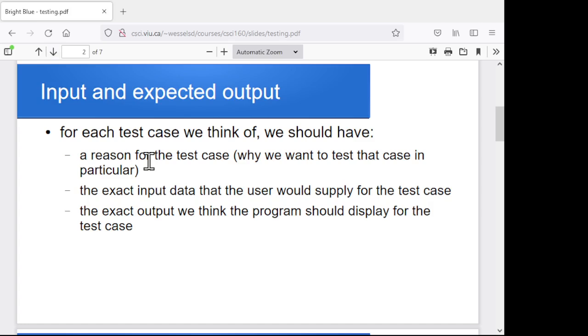So I'm usually going to keep track of 3 things when I'm writing a test case. I'm going to have a reason for the test case. So this is the test case for checking if they get the value right the first time. This is the test case for if they get the value wrong the first time but right the second time. Something like this: a reason for that test, a motivation. Why am I including this test?